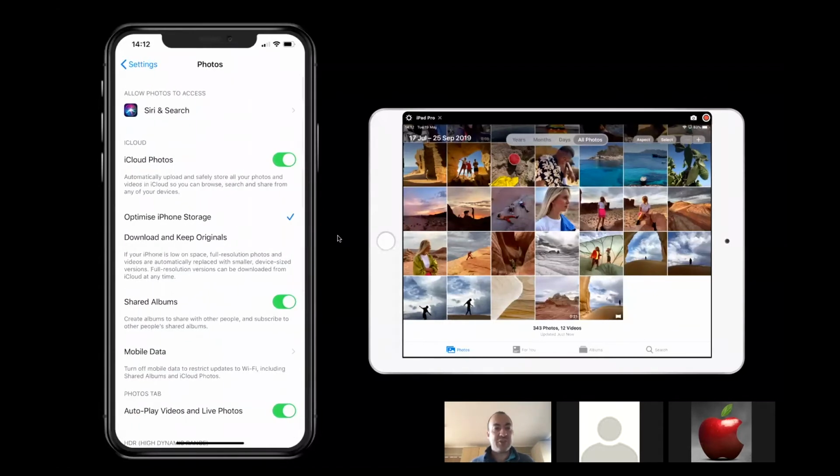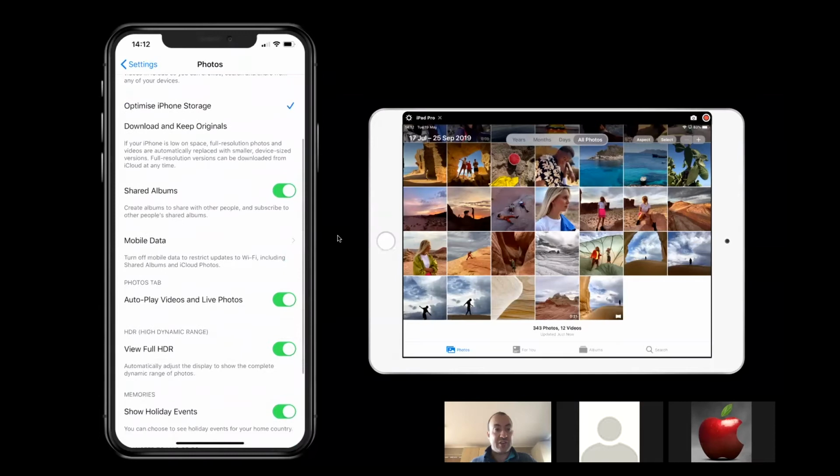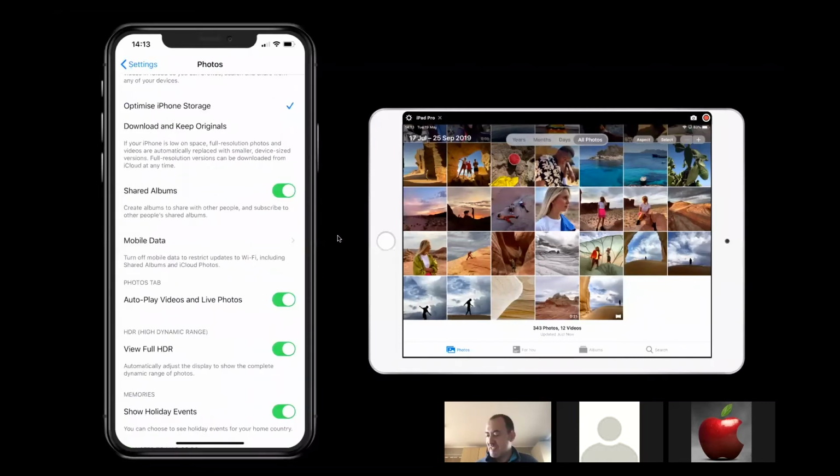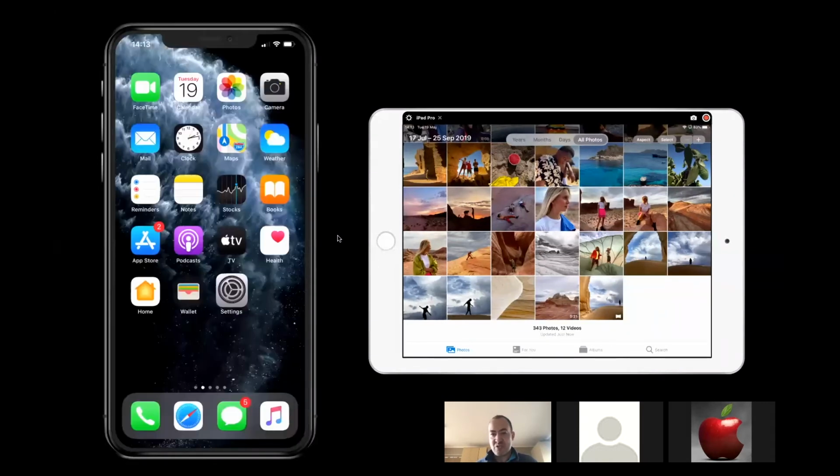And essentially what I can do here, and firstly, you can see iCloud Photos is turned on. But if I scroll down a little bit, you can see there's an option for mobile data. In this case, it's turned off. So definitely if you're concerned about your phone using mobile data with regards to all these photos uploading to iCloud, that is where you would go and turn this off.